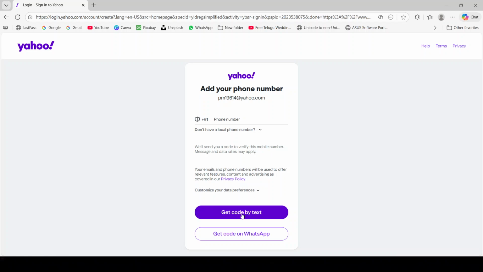Yahoo will send a verification code via SMS or WhatsApp, depending on what's available and what you select. Keep the page open, check your phone, and enter the code exactly as it appears. If it doesn't arrive right away, wait a moment and use the resend option if necessary. Once you submit the code, your number is confirmed.